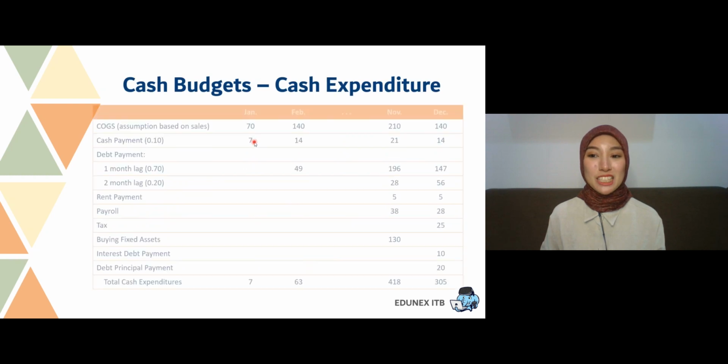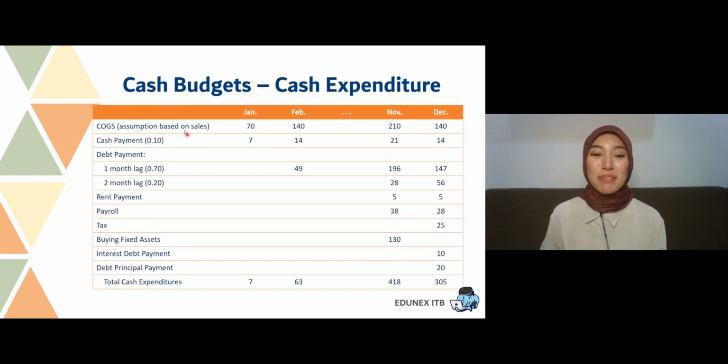What about the cash expenditure? We do the same thing as we did for cash received. We begin from the assumption of the COGS based on the sales from January until December. We make the assumption based on sales. If your payment does not happen in the same month, you still have to make the scheduling like we did in our cash receipt.